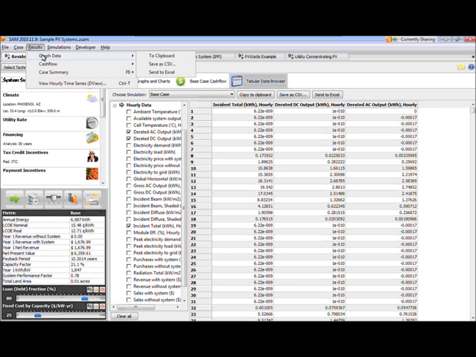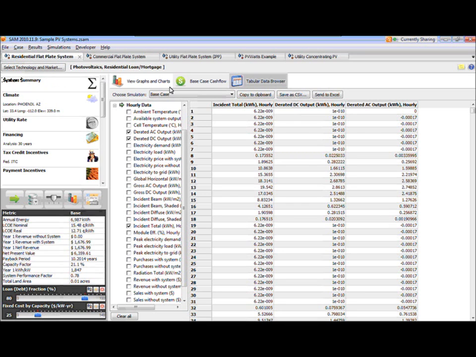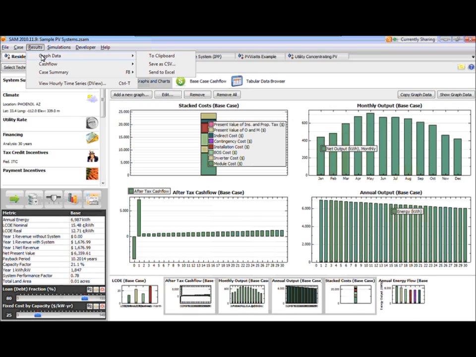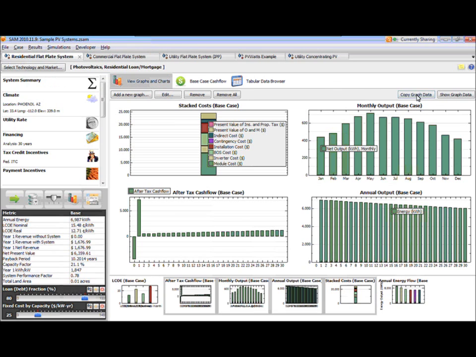So here, the graph data option just exports all the data from the graphs to the clipboard or to Excel. That's sort of equivalent to this copy graph data button on the results page when you're in view graphs and charts mode.